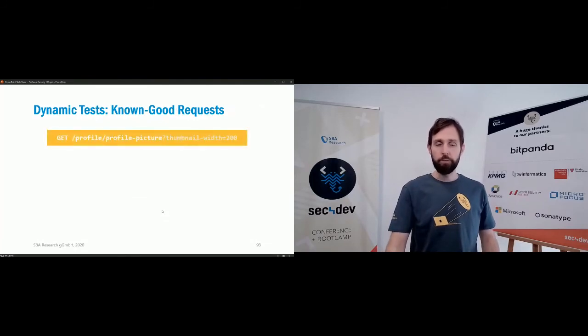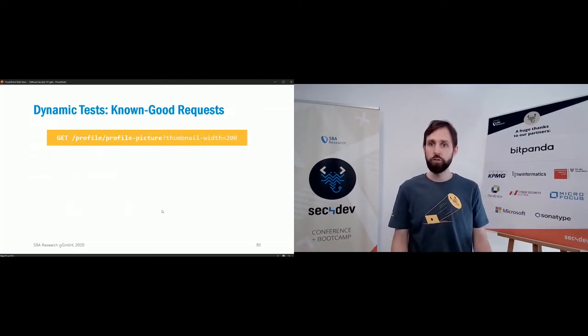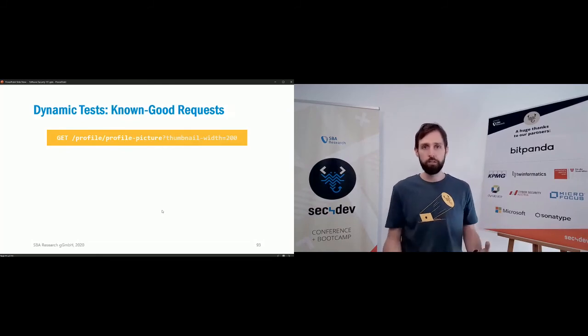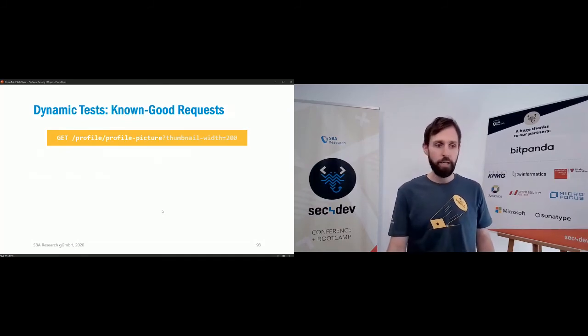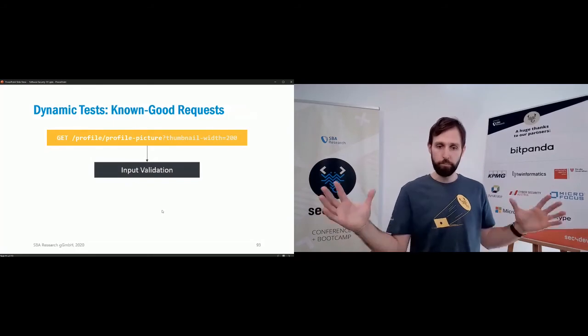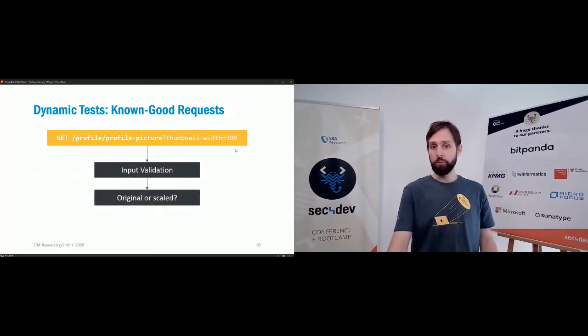Now, the hard part about dynamic tests, so dynamic application security testing, DAST, is to get so-called known good requests. What is a known good request? Imagine the following REST API. We have a profile picture GET request, so we can get the profile picture of the currently logged in user. And that user has a thumbnail picture in there. And say it has a width of 200 pixels. That's what I want. I want the thumbnail to be downsized to 200 pixels. I have hopefully some sort of input validation that this value is actually an integer. And I ask whether it's original or scaled.